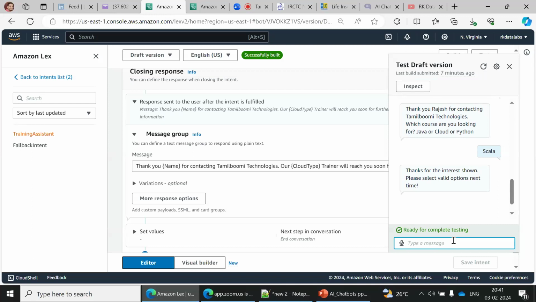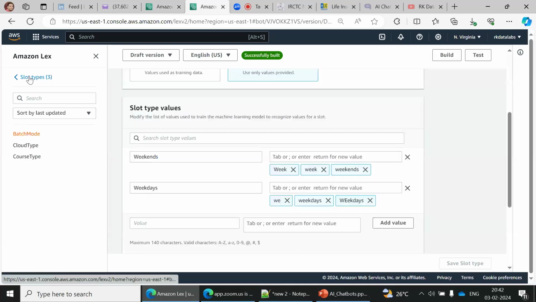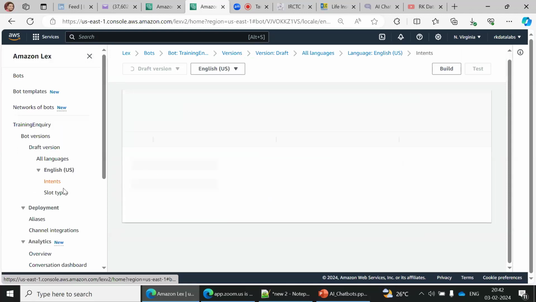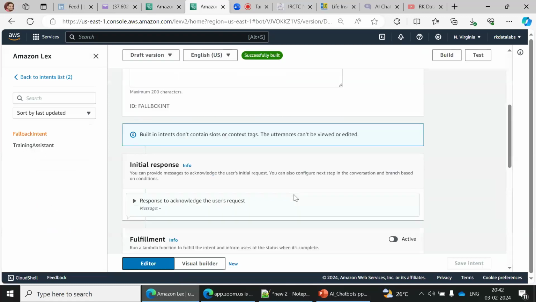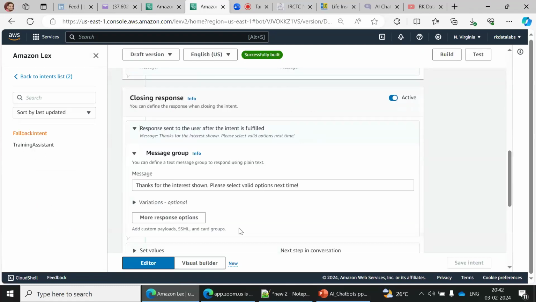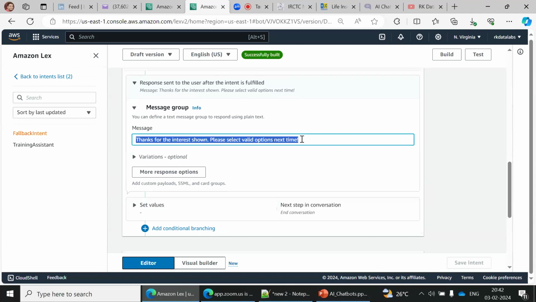So this fallback intent is nothing but, as asked correctly, when no value is fed in our bot configuration, when there is an expectation out of boundary by the user, this prompt will be prompted. So for the fallback intent, you can give anything. It's not a fixed format, guys. You can give anything as you wish.